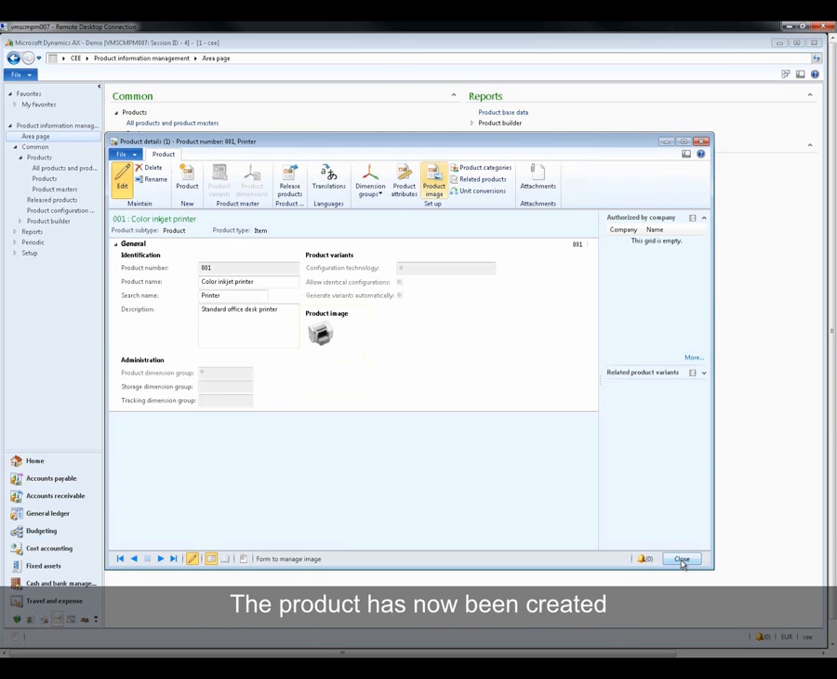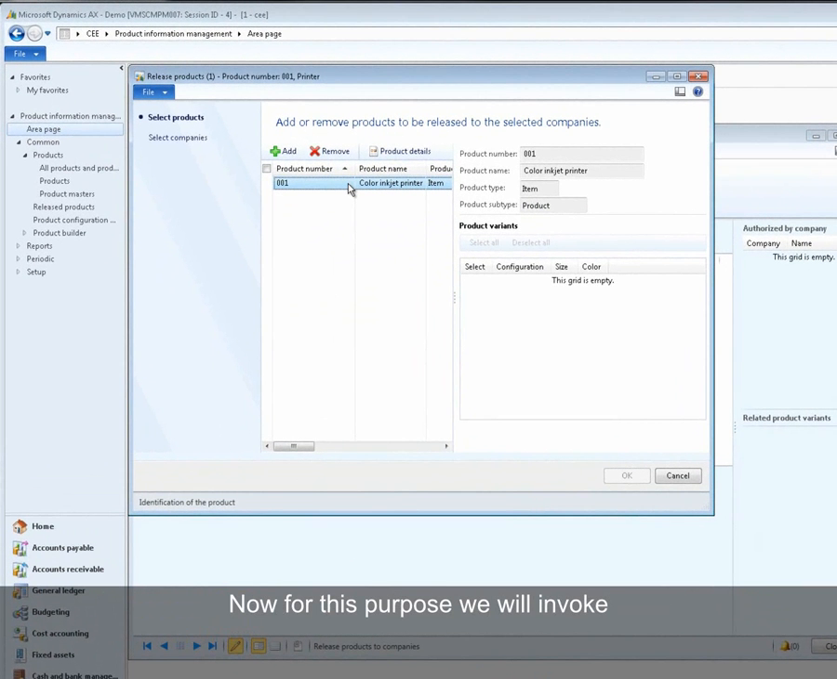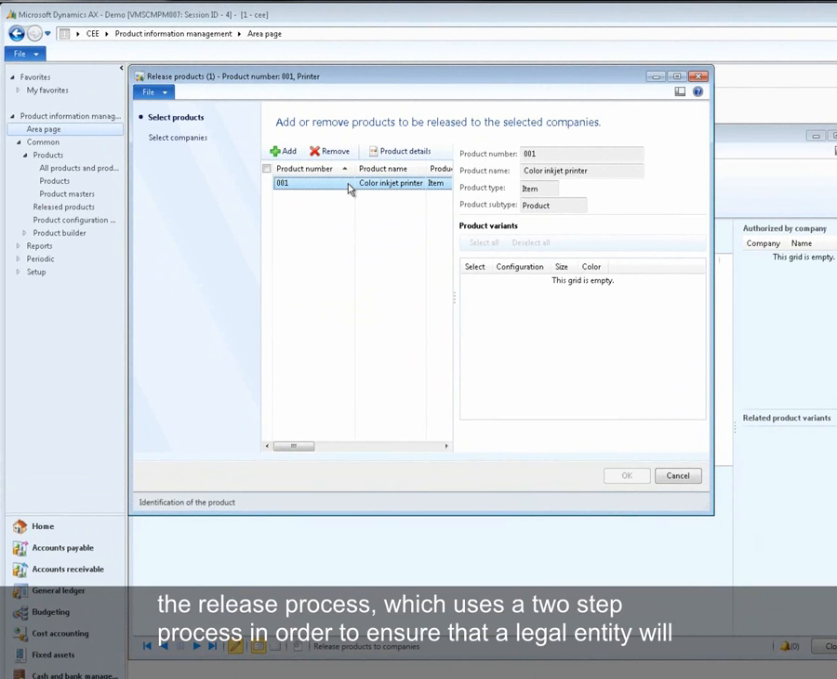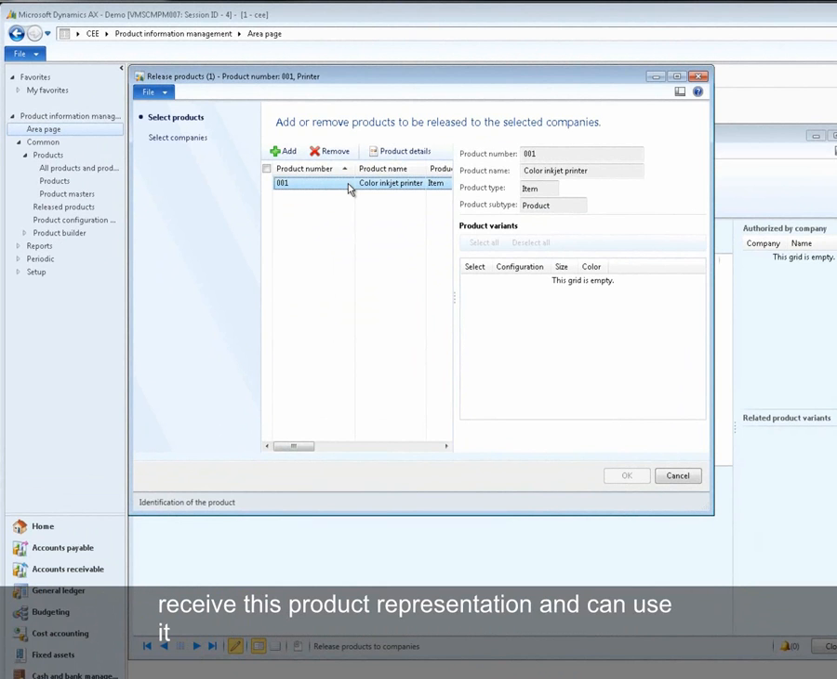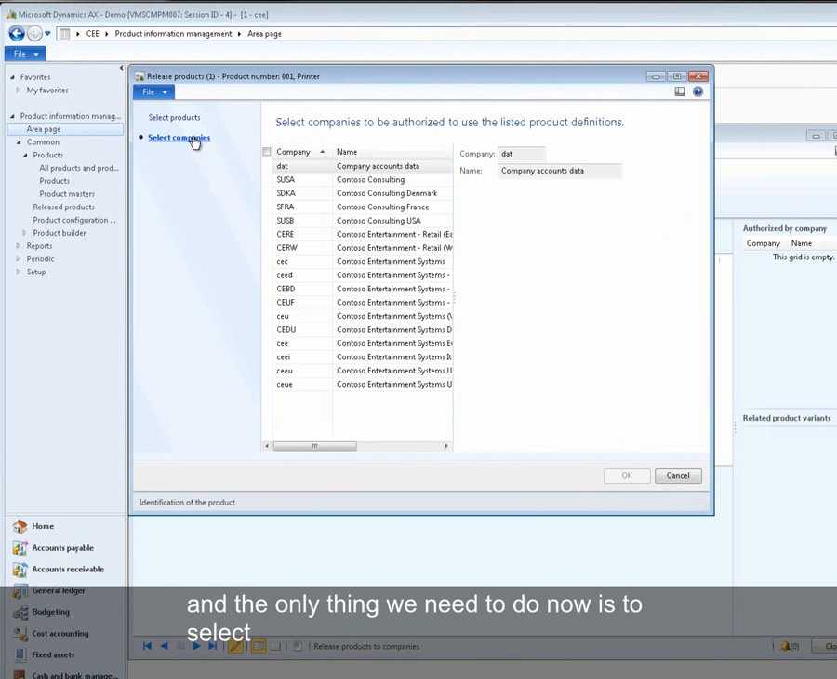The product has now been created and we can go on and release it to a number of legal entities. Now, for this purpose, we will invoke the release process, which is a two-step process in order to ensure that a legal entity will receive this product representation and can use it. Since we are triggering the action directly from the product details, the product itself will have been selected in the filter. And the only thing we need to do now is to select which legal entities we essentially want to release a definition to.